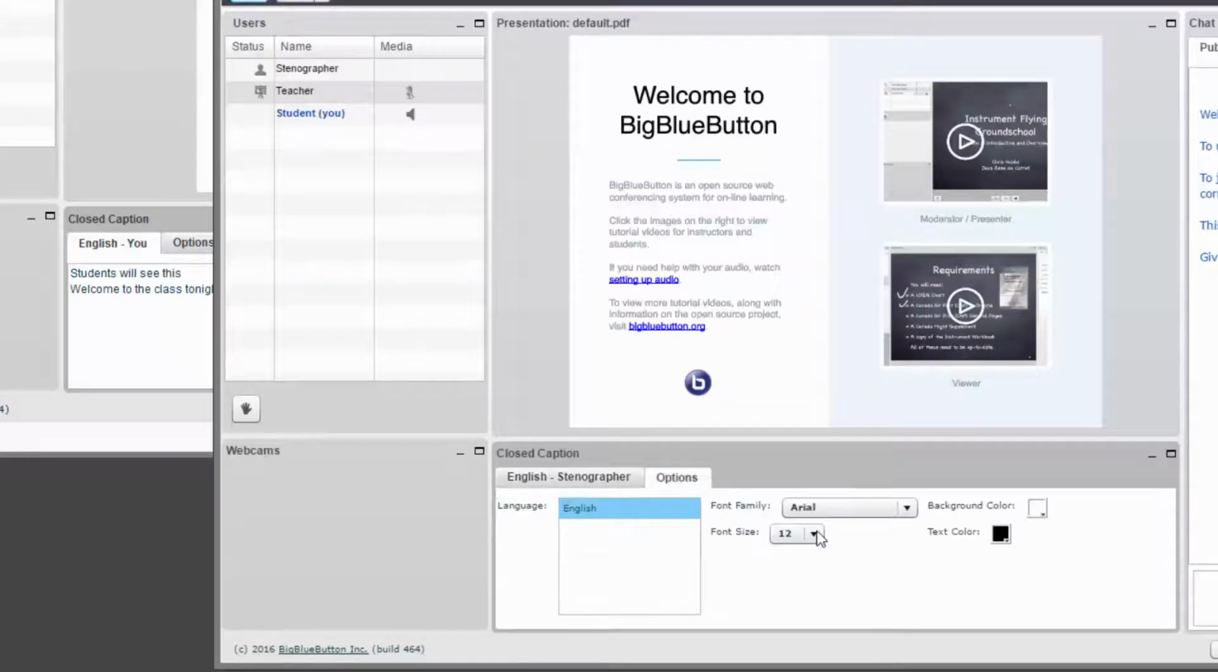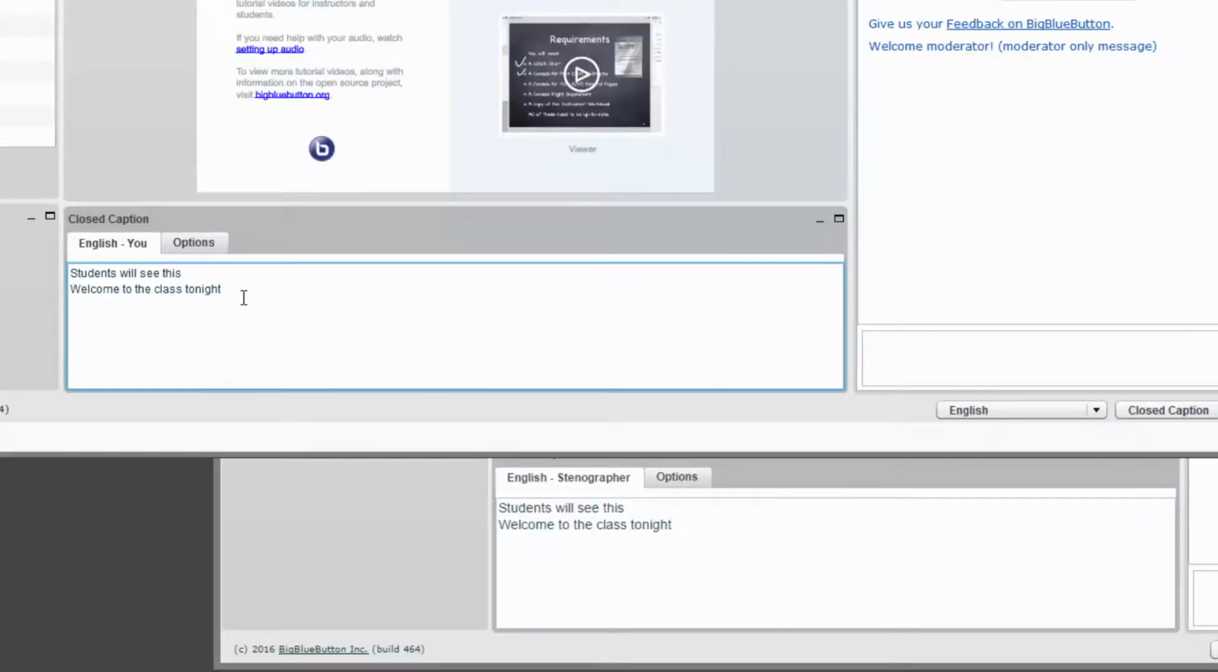And the student has choices in terms of font and layout. Here I'll make it a little bit bigger as well. After this class is done, if it was recorded, the captions will appear as subtitles in the recording. That's an overview of closed captioning in BigBlueButton.